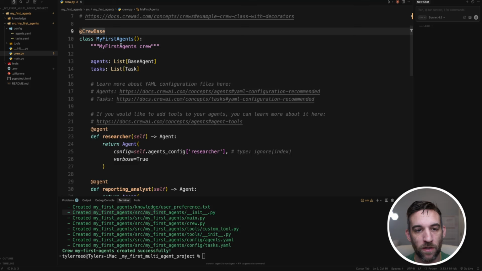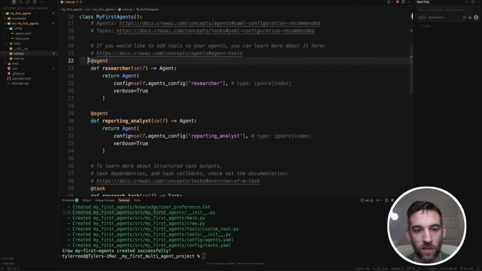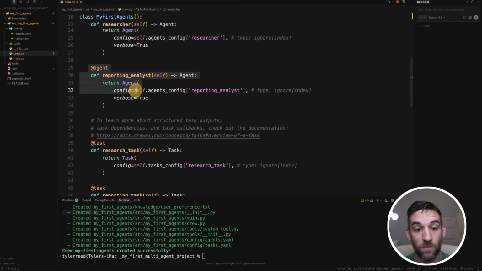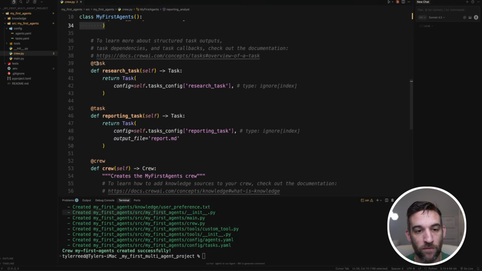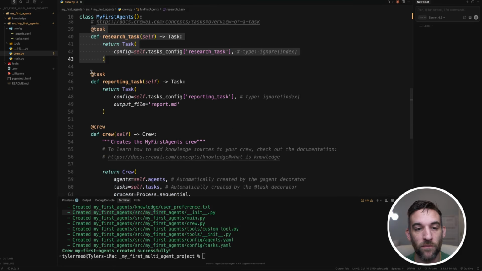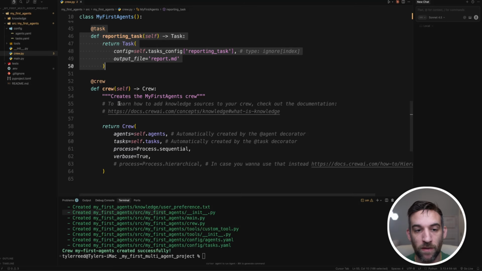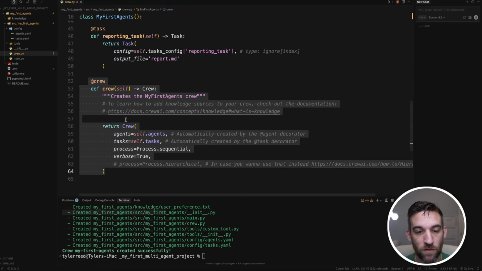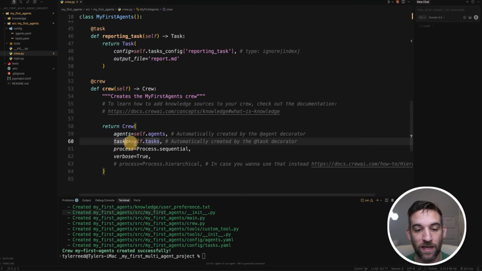This is going to come down here and describe the agents. So here we have the researcher agent. It created a reporting analyst agent. We have a research task, and we also have a reporting task as well. And then we have the crew. Okay, so the crew gives the agents the tasks, and then the process, sequential, that's standard. And then verbose equals true. This is going to give us more information in the output when we run this.